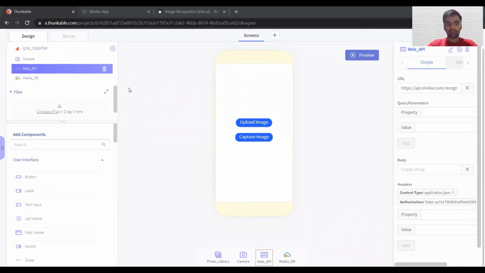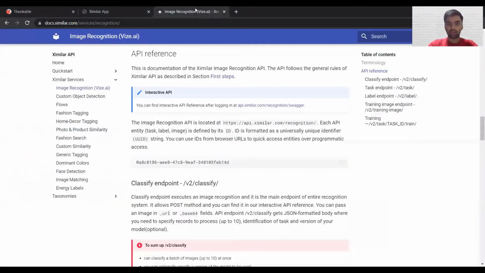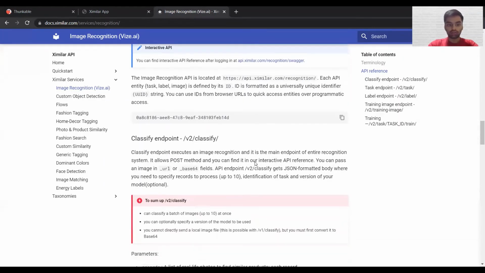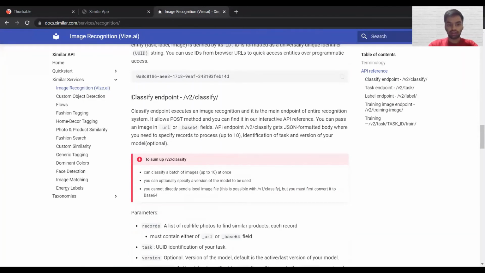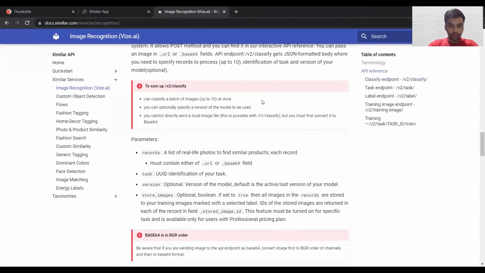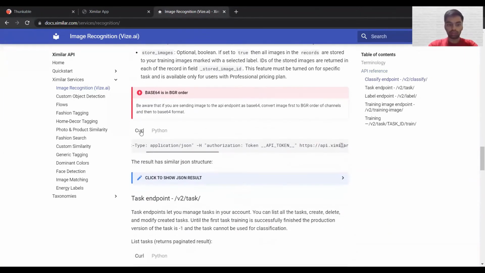Now, usually APIs have three main parts. The first is the URL that you're going to call. Secondly is the header of the API, and the last is the body of the API. So we'll go over to the documentation in XSimilar, and in the image recognition section in the API documentation. As we can see, there is the classify endpoint, which is the classification feature of the API. There is an example here of how it can be used.